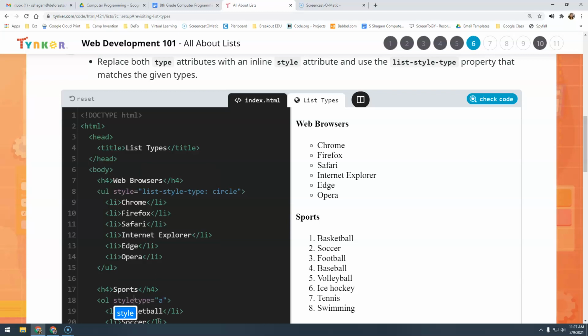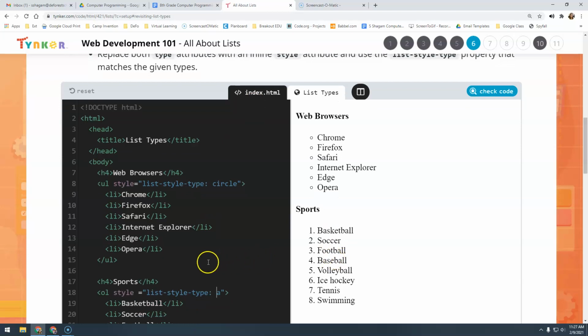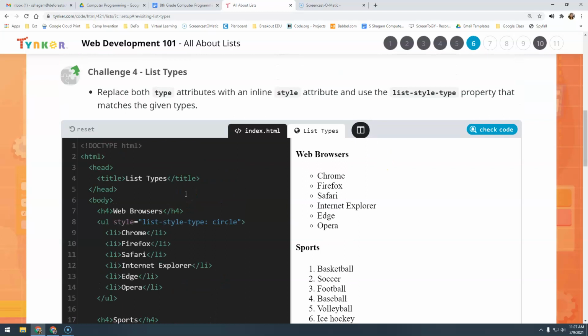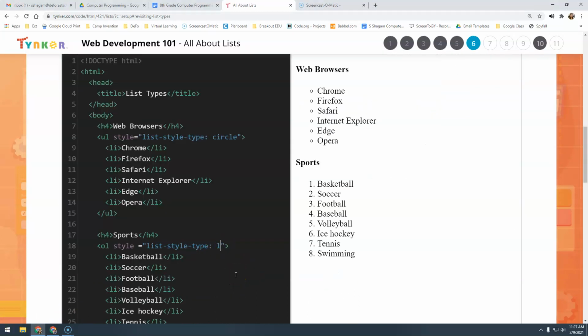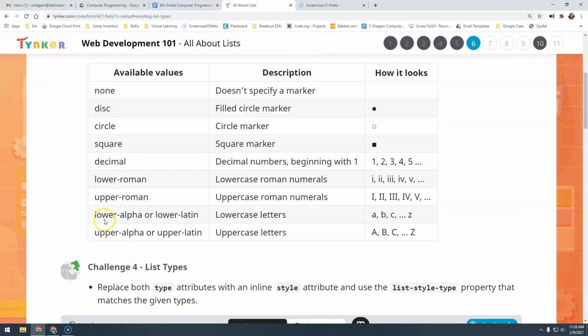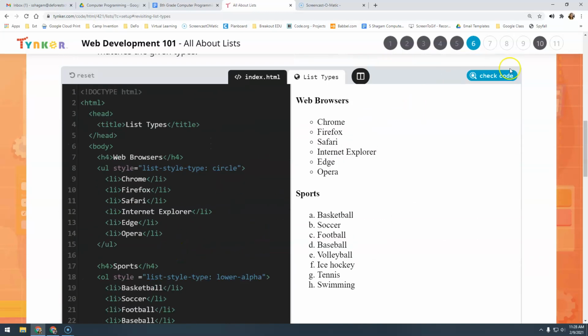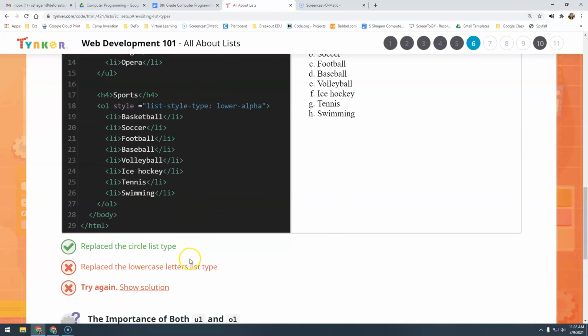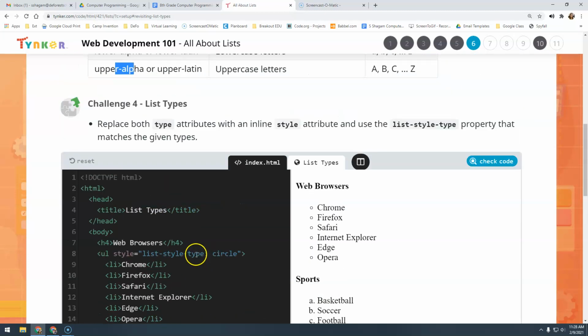Style equals list-style-type, and an A. Now A won't work. What you have to do is lower-alpha. There we go. And upper-alpha for uppercase, which they don't tell you here. Here it is. Lower or upper, those are the available values for it. Now if I check my code, I did lowercase. Does it want a different type?